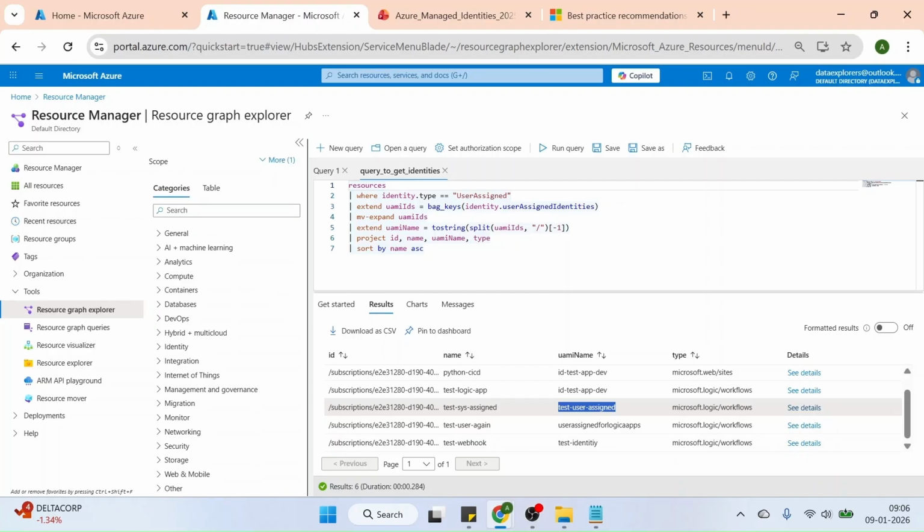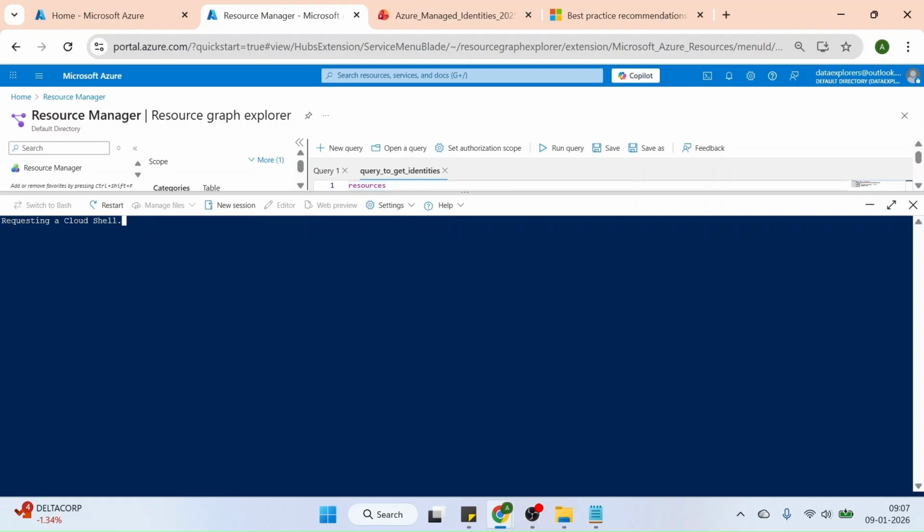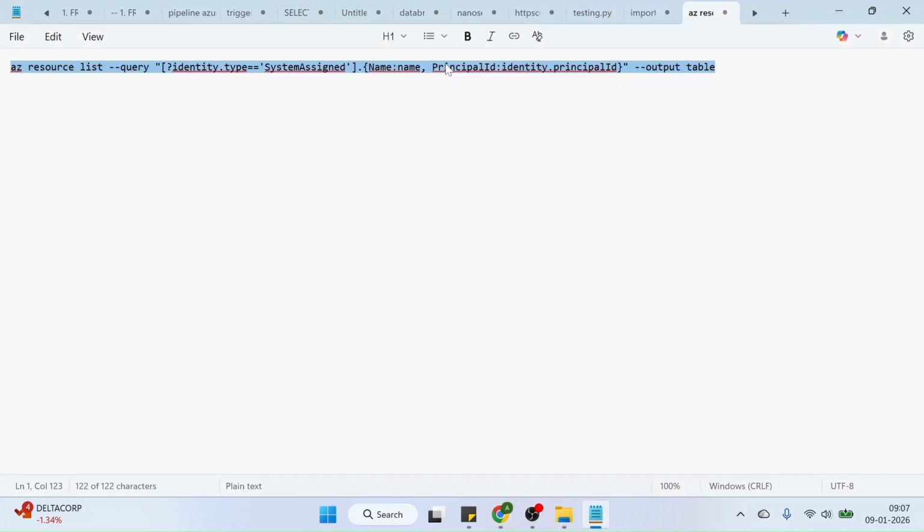So let's see another way. Now, another way is we can run the command in the shell. So let's activate the shell. Meantime, let me copy the query.